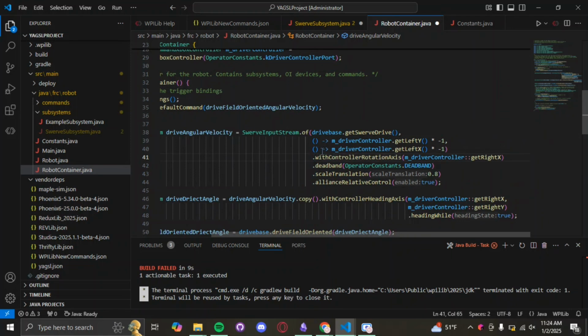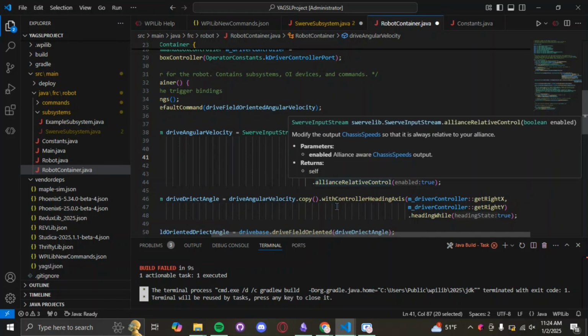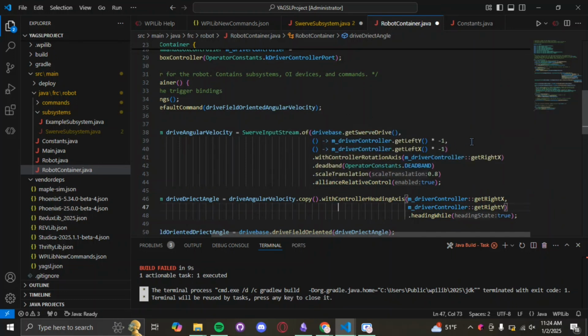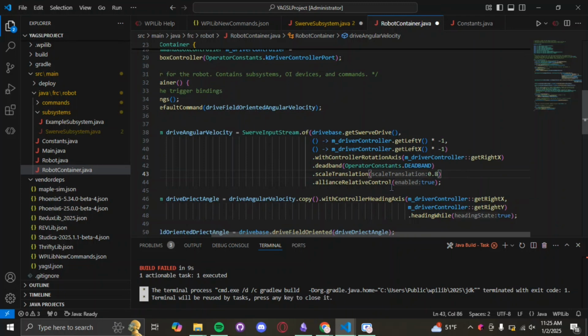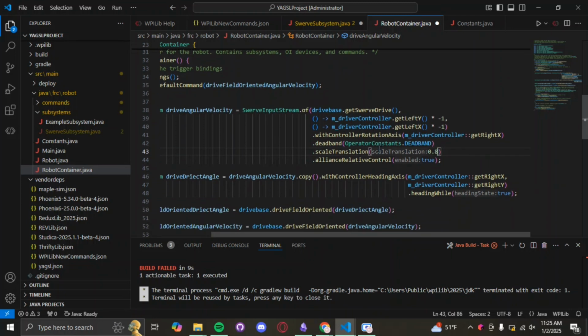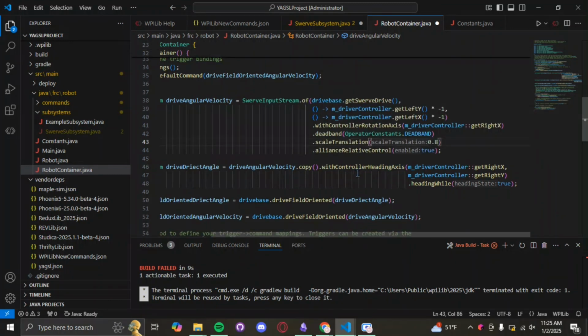Anyways, we're going to take our controller rotation axis, so basically the rotation of our joystick on the right here, and we're going to apply a deadband to all of this of 0.5, which we made in our operator constants. And then our scale translation, we're scaling this all by 0.8. I'm pretty sure we can change this to like 1 or something slower if you want it to be slower. Keep it there for now.